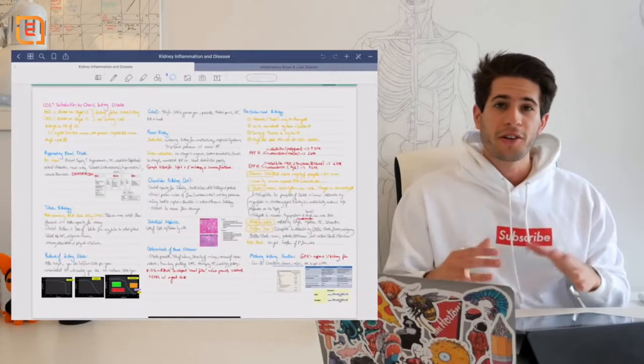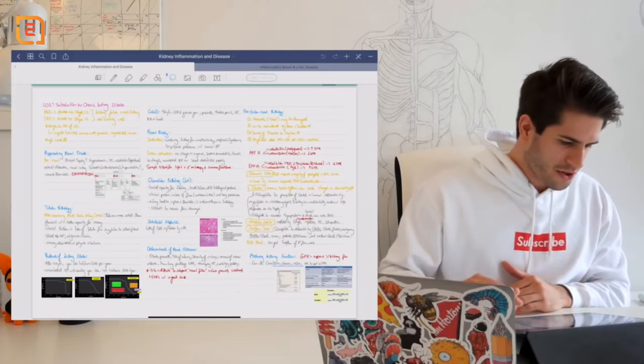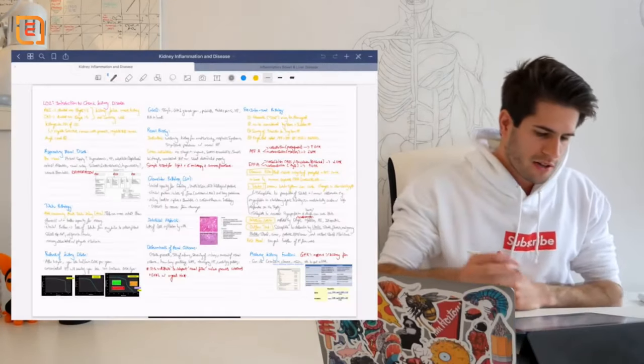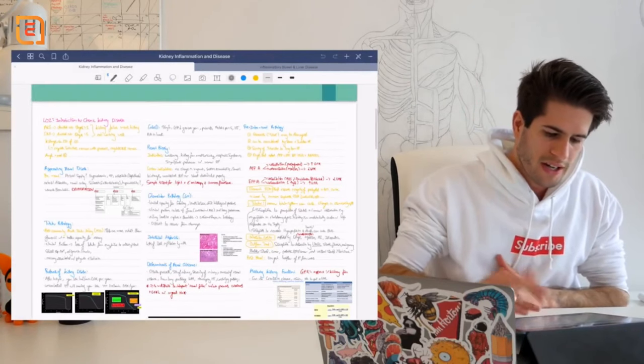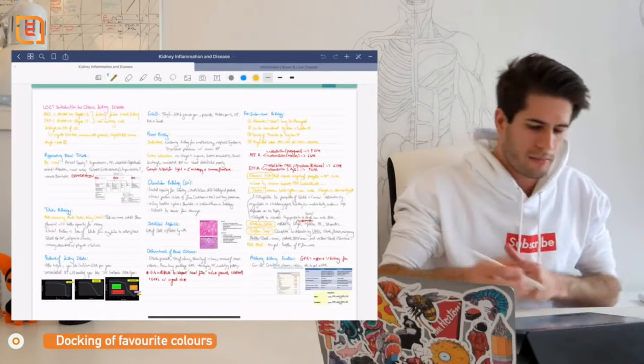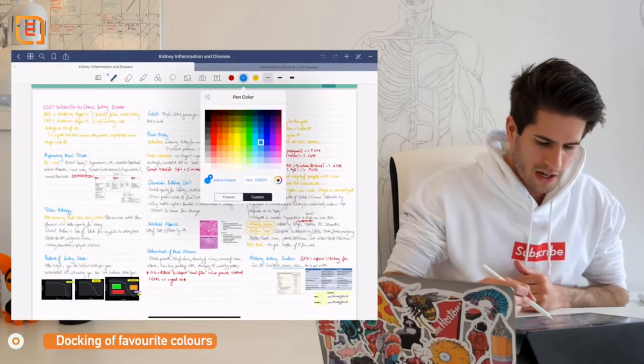So starting off with the good things about Goodnotes 5, and trust me, there were a lot of things that I actually really enjoyed. I will love any feature that saves me time. For example, the first thing that you'll notice is over here in the top right, you have three different colors that are permanently set over there in the top bar. And of course, you can change these to whatever you want. Let's say I want to put red here, I can put green here.